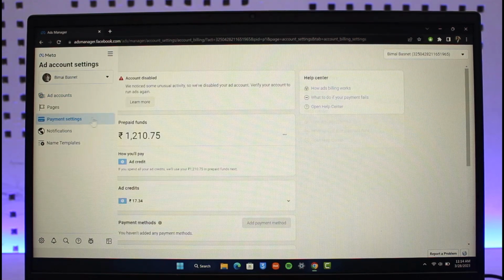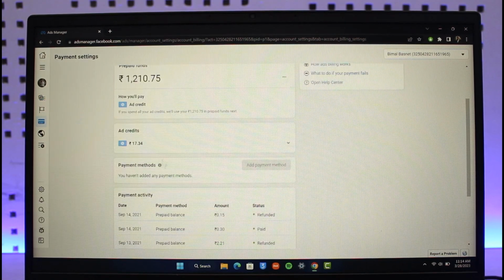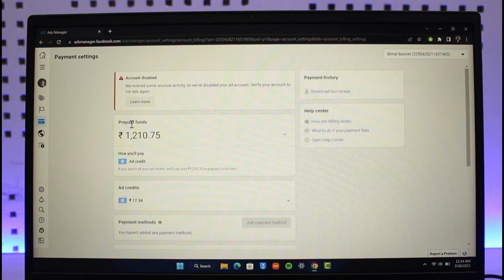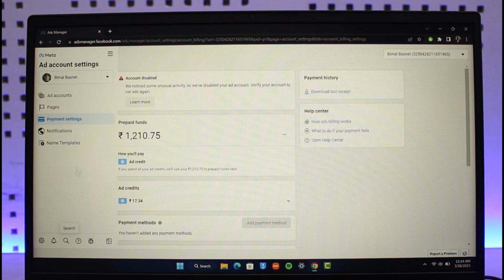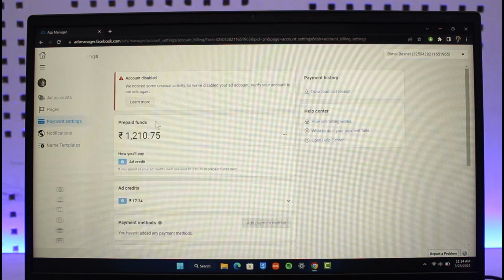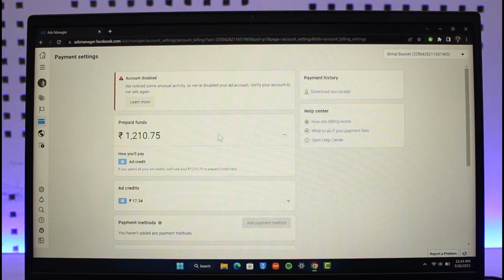Once you go to payment settings over here, you'll be able to see all of the funds. Now my ad account is basically disabled, but if yours is enabled, you'll find the option to actually change your payment information right on this specific page. Once you go to payment settings, you'll be able to change whether you want to add card or bank or whatever else you prefer. This is how you can change your bank account in Facebook.